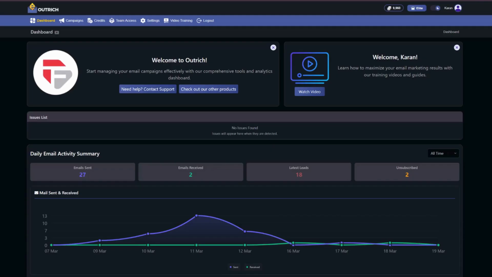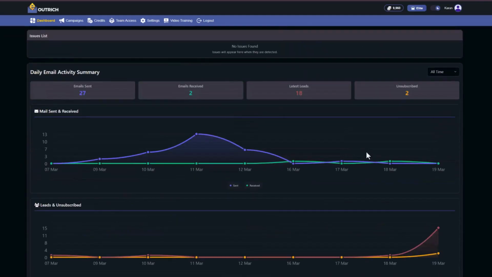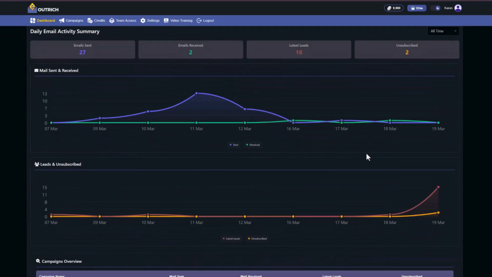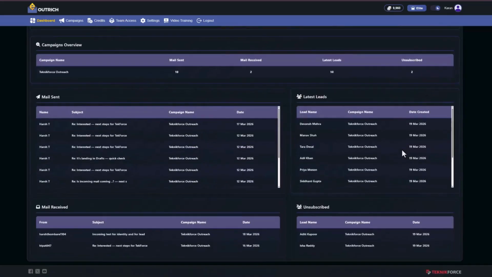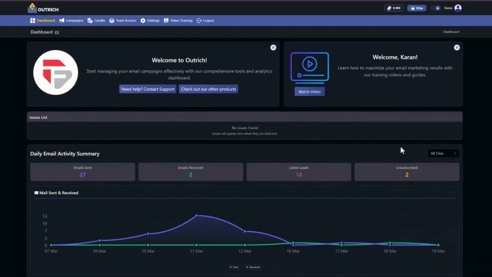Outrich is a new generation of email outreach programs that uses AI to automate to the maximum. That means you can set up a campaign in Outrich and let it do all the work. In this short demo, we're going to look at some of the prime features of Outrich that make it a winner for you and your business.